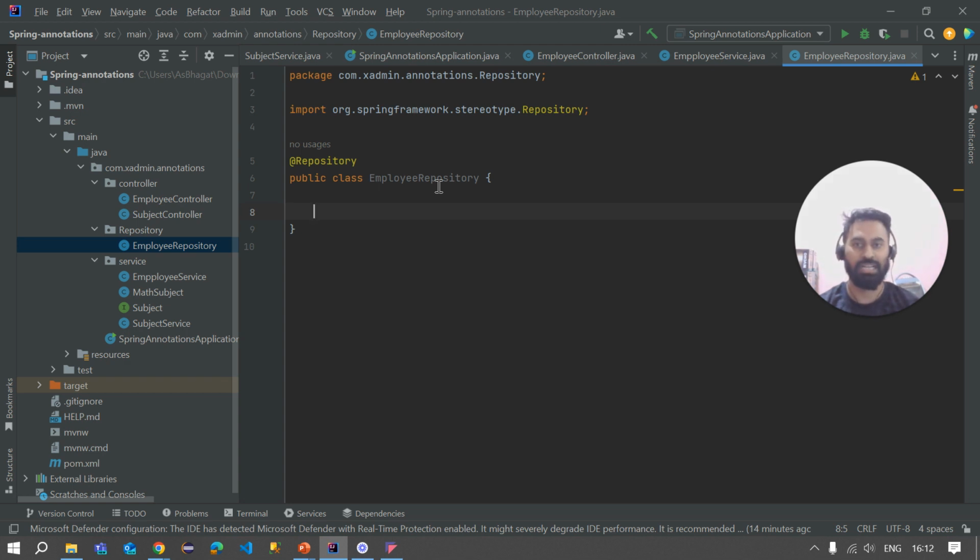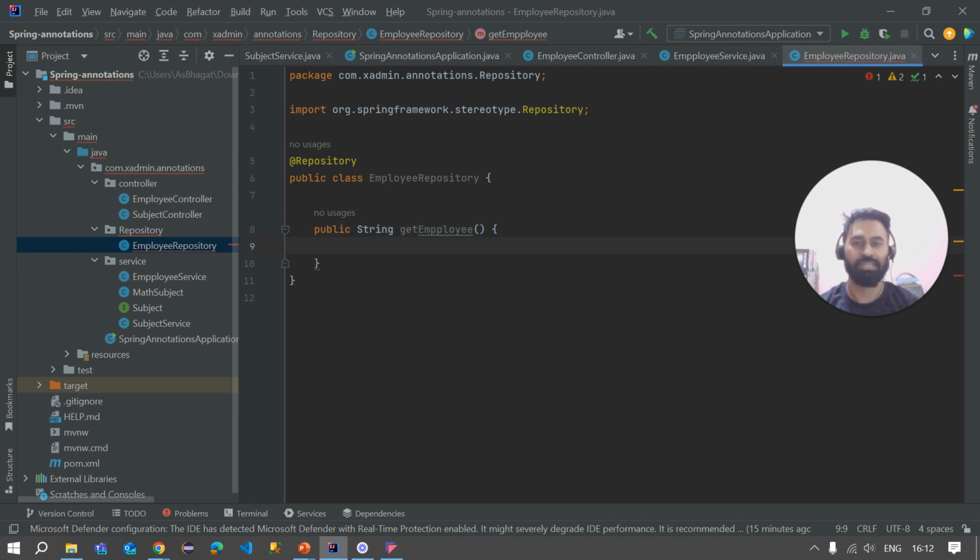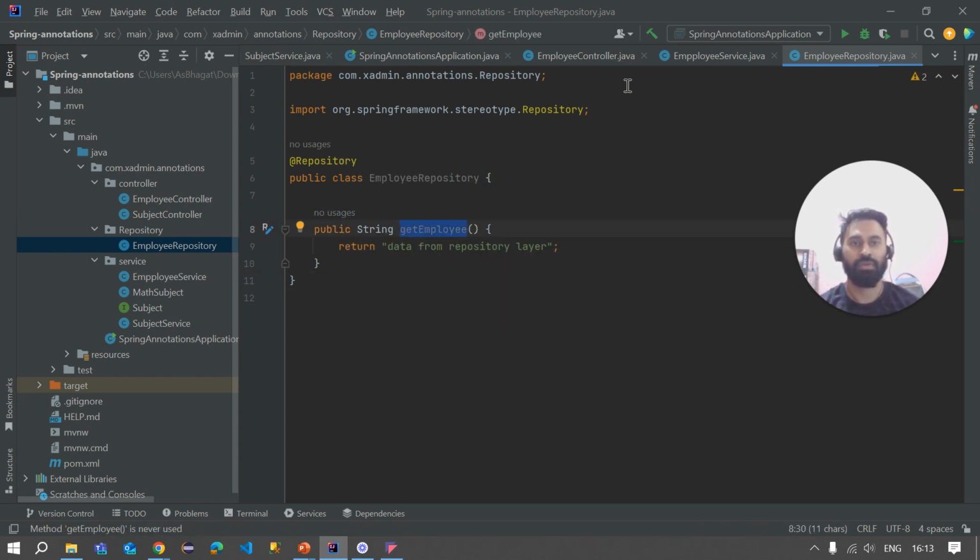So that's why I will use this class, and then simply create one public getter method which will return a dummy string. In a real project we write code to get the value from the database, but here I will simply return a dummy string, data from repository layer. This is the dummy string we are going to return.